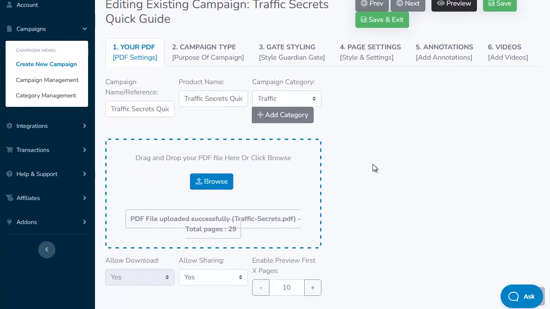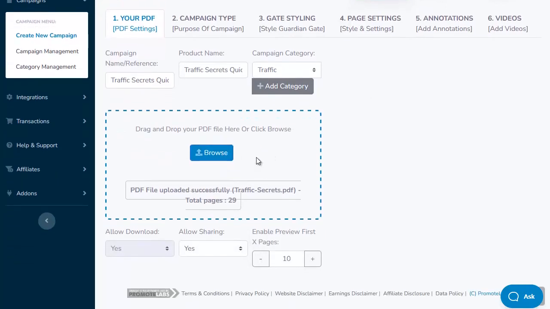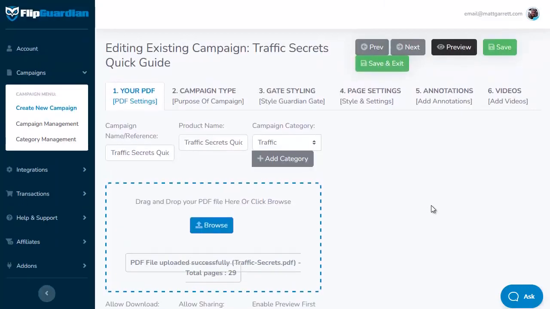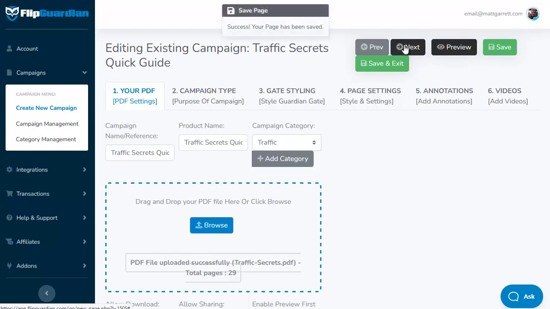Then you can simply browse to where your PDF is stored on your computer or drag and drop it into this area here. Once that's done, you've got the basic settings for allowing people to download and or share your ebook, and to set how many pages you want to enable for the preview within this particular book. Once you've defined your settings, scroll back up to the top, click on save to make sure your settings are saved, and then you can click on next to move on to the campaign type page.